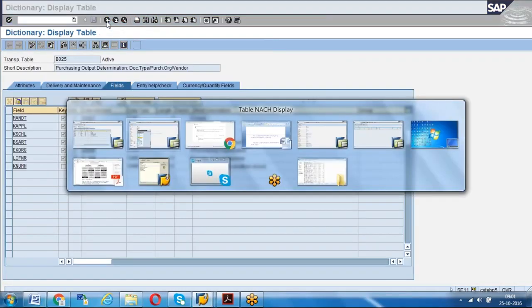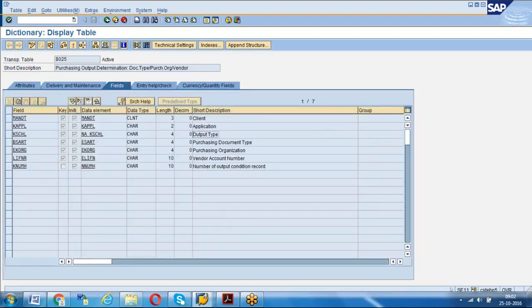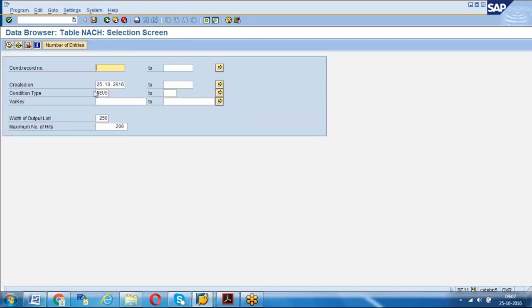When it was maintained, all details we can get from the respective table also. One is NACH, and if you want to see from the table level, if it is a two digit you have to add 0, and as per usage, for example, we are seeing output, so we have to give B025. If you are seeing pricing, that is A025. This is how we can get the details of the conditions, but I prefer simply going with NACH, where we will get our output details.